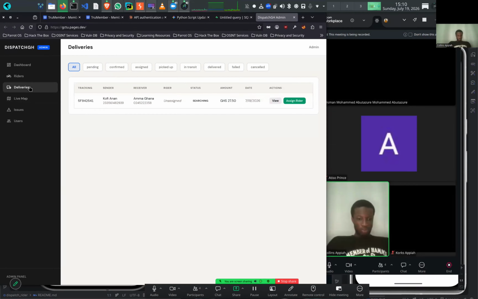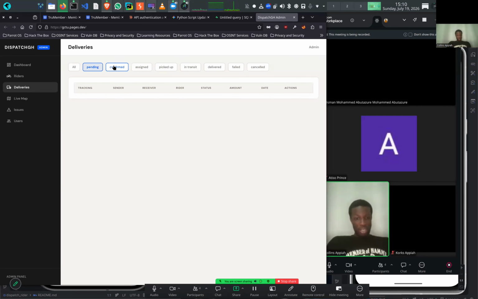delivery page. Okay, so on the deliveries page, we can have a list of all the deliveries that have happened in our system. As usual, we have our filters where we can filter through the list. Moving on to the live map.